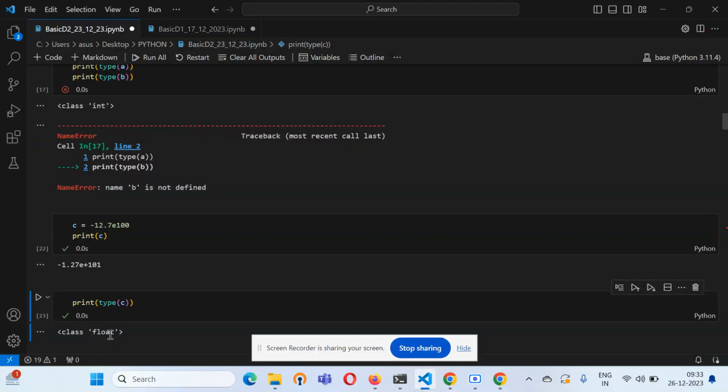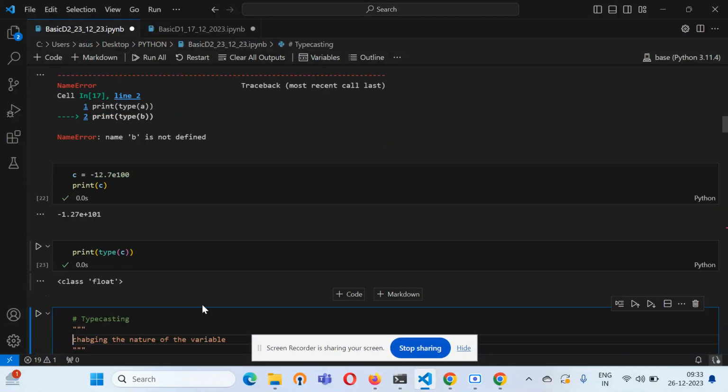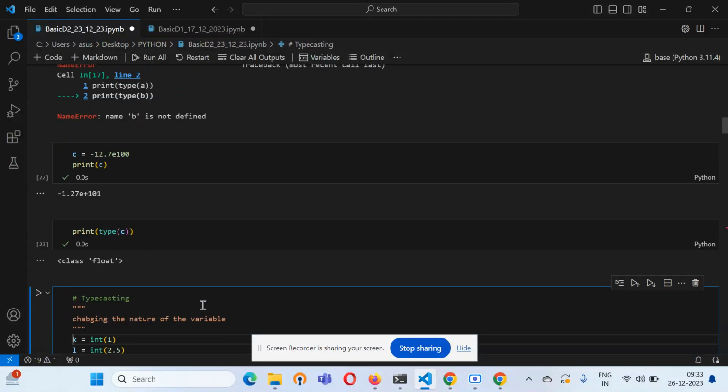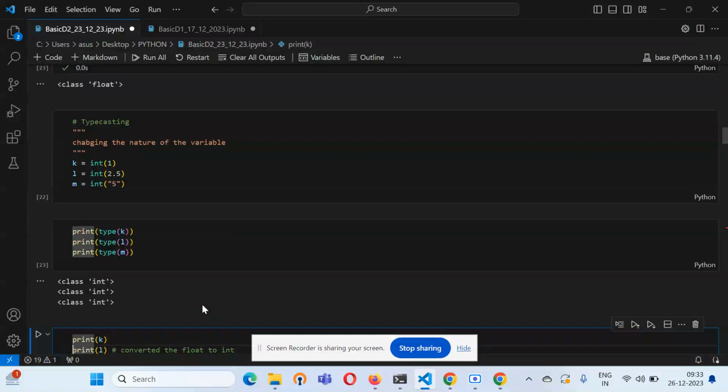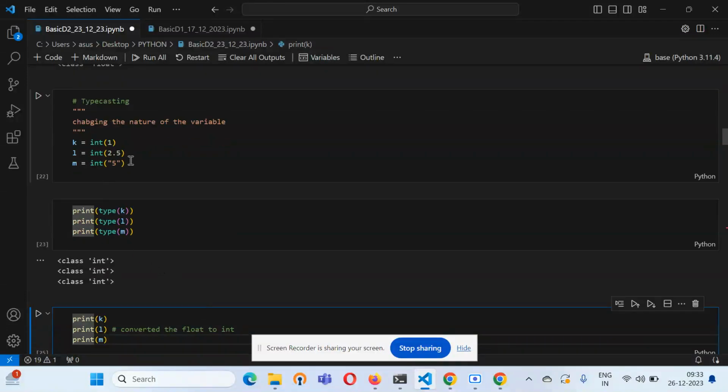So you can see it's a float. It is showing a float. Exponent and all decimal values will show as a float. Now one more thing: suppose I have a number like 1, which is an integer, but 2.5 over here is a float. And 5 inside the inverted commas is a string.